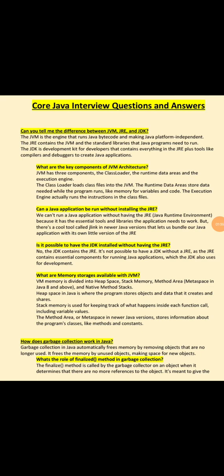What are the memory storages available with JVM? JVM memory is divided into heap space, stack memory, method area, and the native method stacks. Heap space in Java is where the program stores objects and data that it creates and shares. Stack memory is used for keeping track of what happens inside each function call, including variable values. The method area, or metaspace in newer Java versions, stores information about the program's classes like methods and constants.